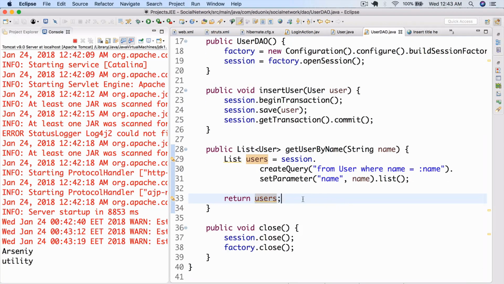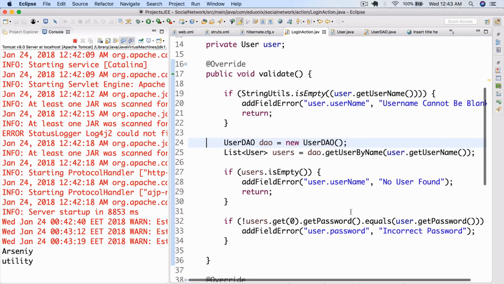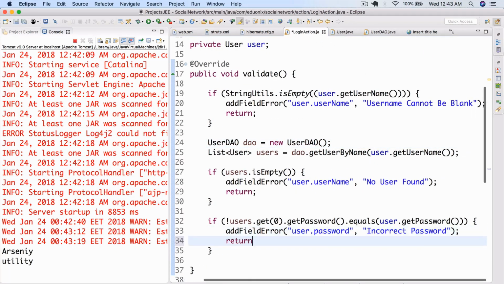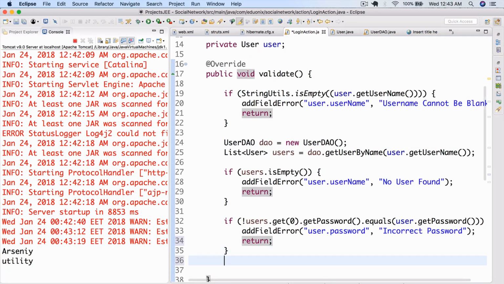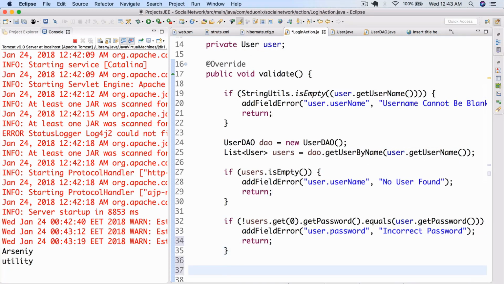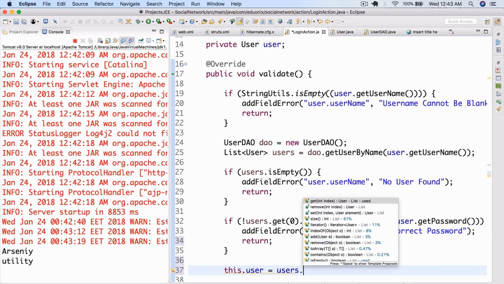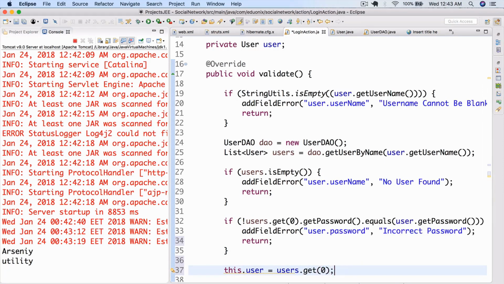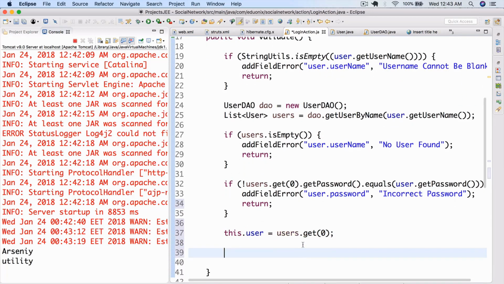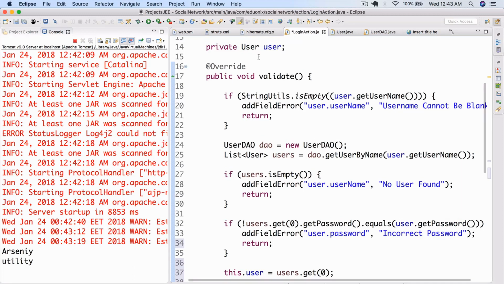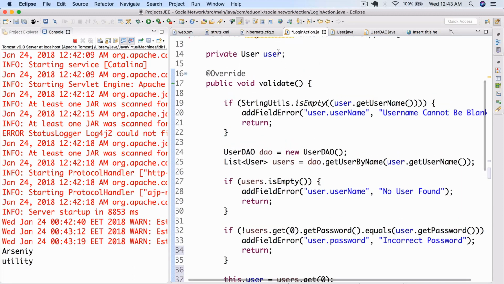So now one last thing that we're going to do is, now login action, there we go. First of all, we're going to return here if we have an error there. And then next, we're going to do this dot user equals user, users dot get 0. Might as well. Okay, and then also what we're going to do is add a session here. So we're going to put user into session.